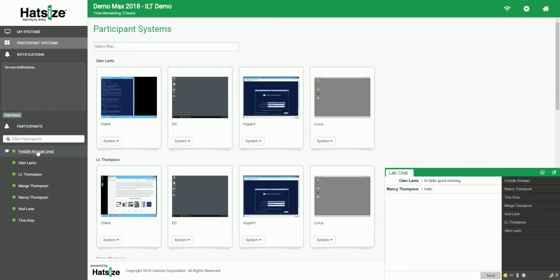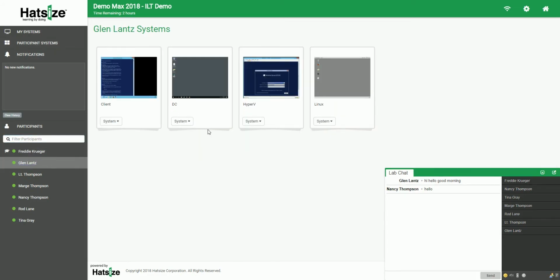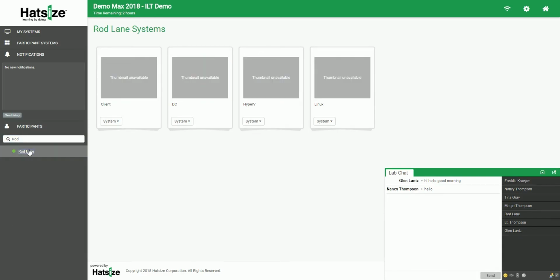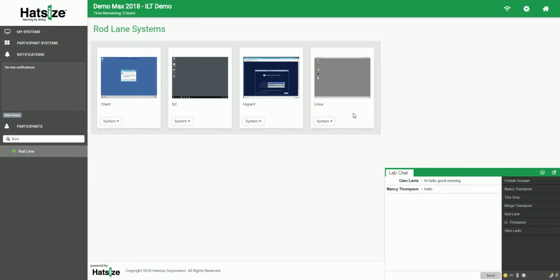If you would like to view only a specific student, you can type their name into the list here, and it will only show you that student. As well, you can just click on their name, and it will only show you that student. So if I only want to see Rod, for example, I can type Rod, click on Rod, and then all of his systems are right here.